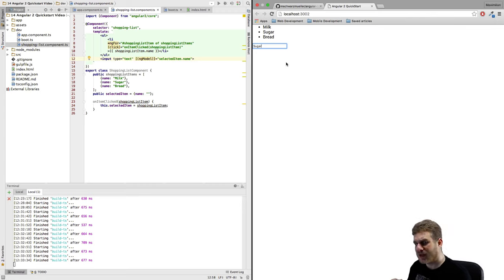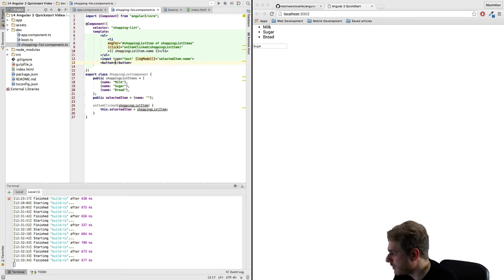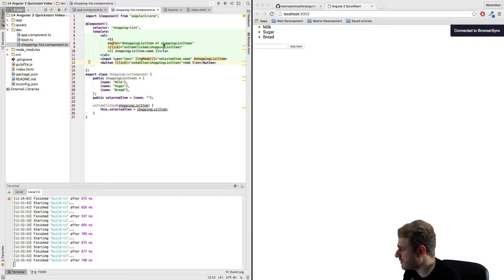Now let's also add the ability of adding items to the list. So let me just add a button below here, and this is called add item. It will also trigger an event, which has the name on add item. And the item will be this one here. I'll just give it shopping list item here. This will be used here, so same name as here, but not the same variable, since we're in a different context.